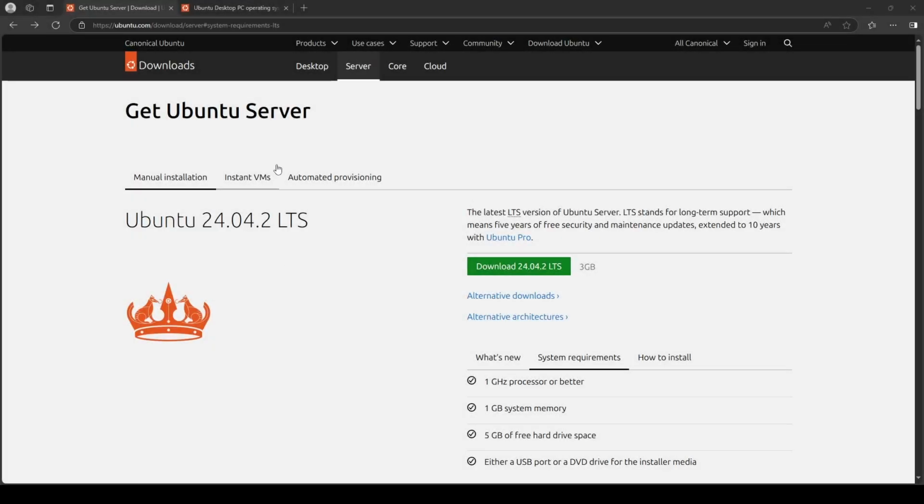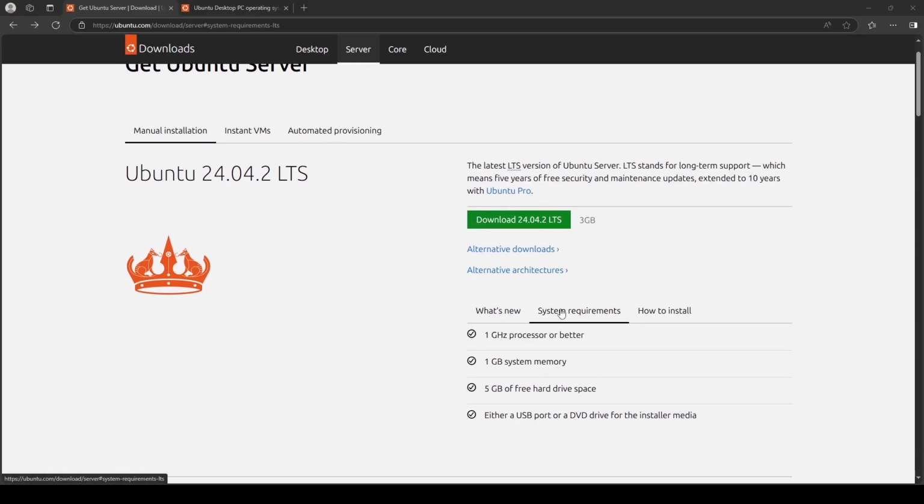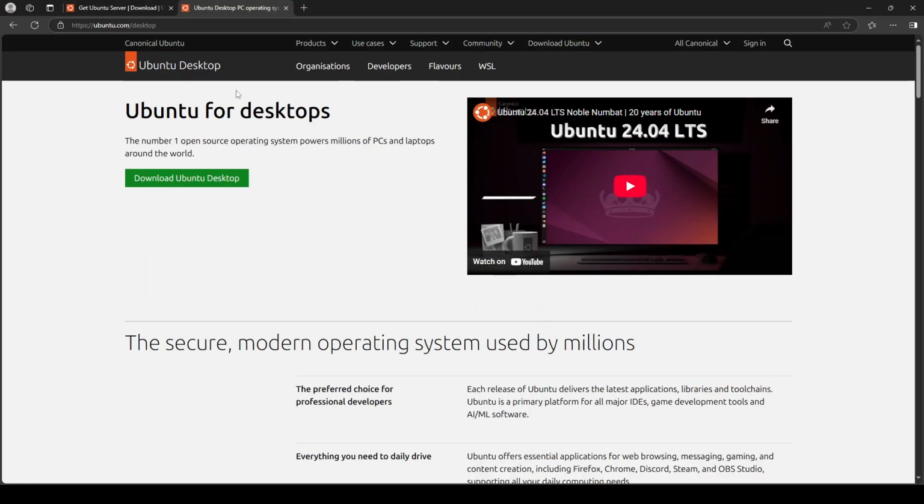Okay, so as you can see, this is Canonical, which owns Ubuntu. We're on their downloads page. We're going to download their newest version, which is 24.04, and this is the server version. As you can see, it has the system requirements, what's new, and different ways to install. As well as if you come over here, like I said, they do have a desktop version.